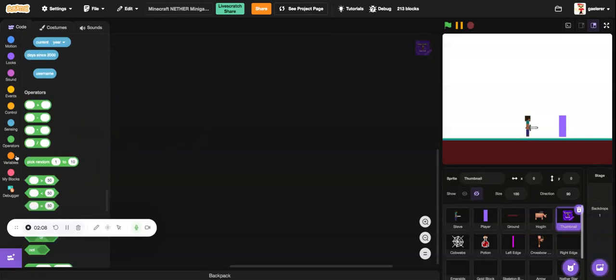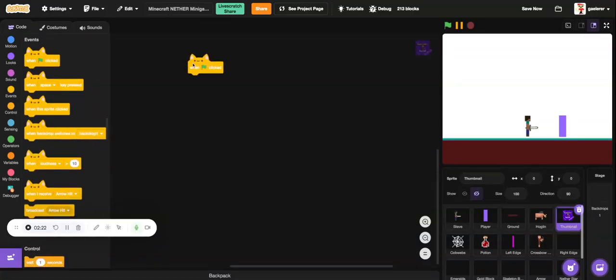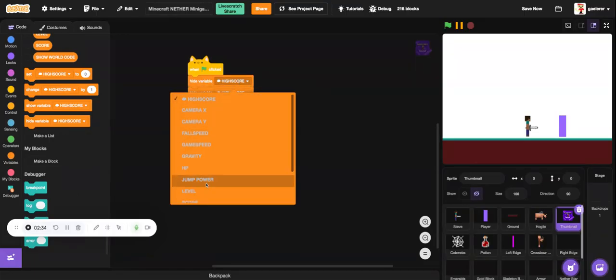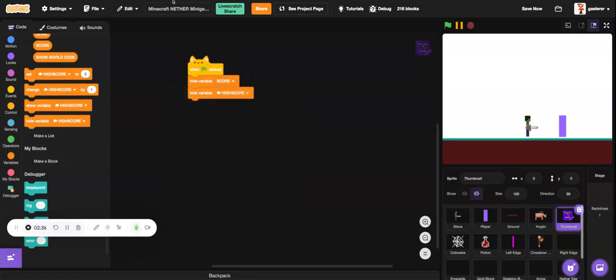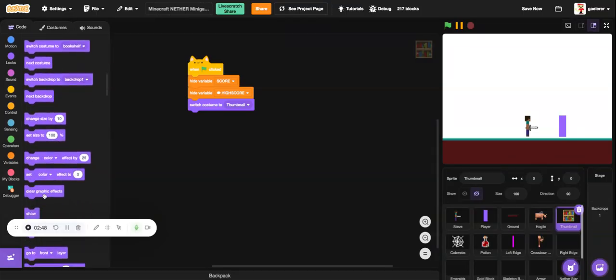So first we'll make a new variable. Oh no, we already have the score variable. So when I click the green flag, hide. Let's look at this also. So hide variable high score and the variable score. Switch costume to thumbnail. Go to front layer.